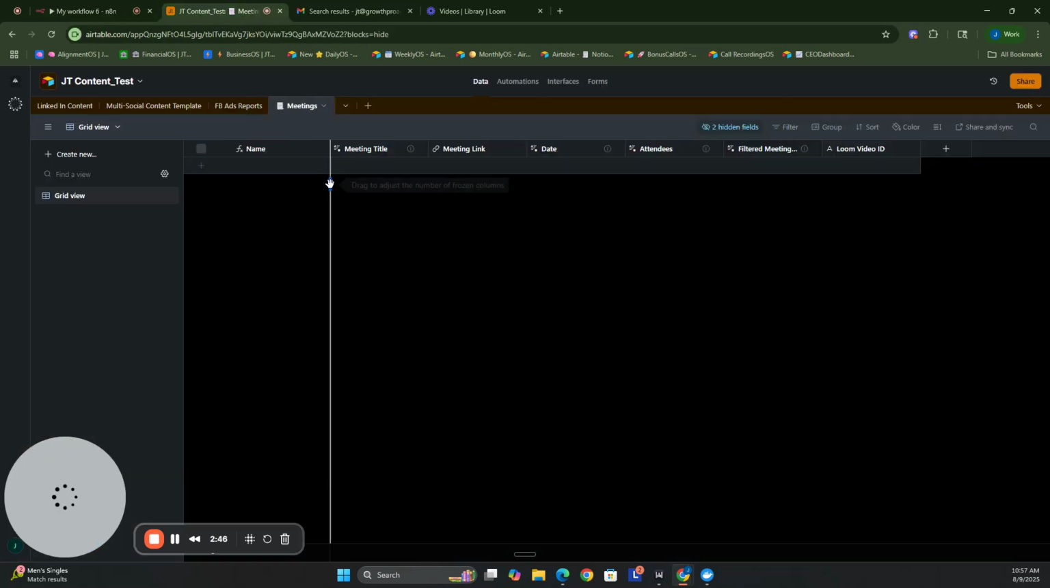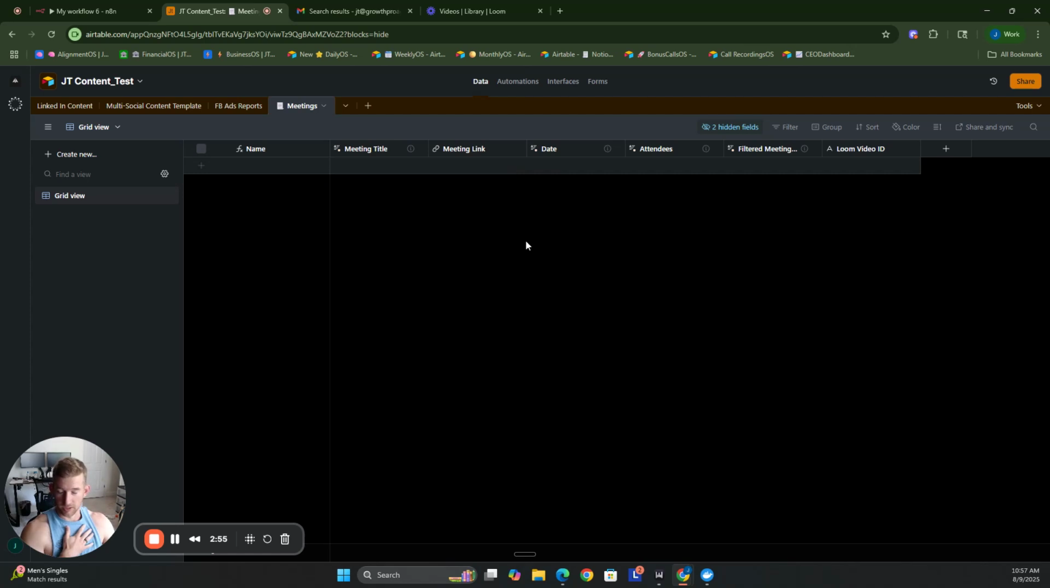Right now I have this content base. I just use this as a general thing where I can play around with N8n projects, but you can put this in any sort of Airtable that you want.